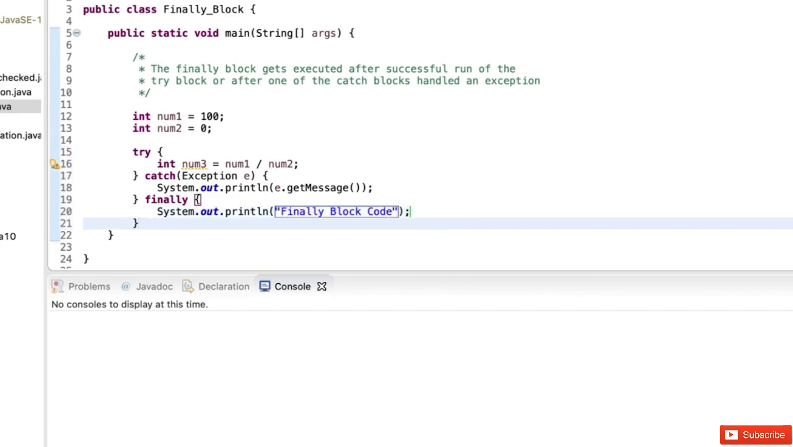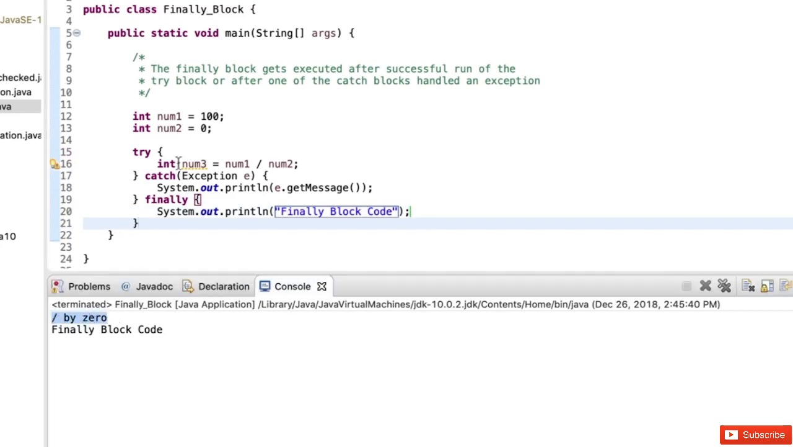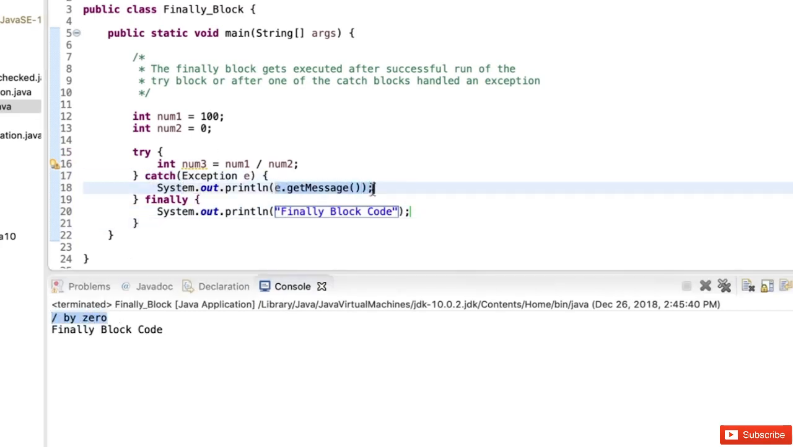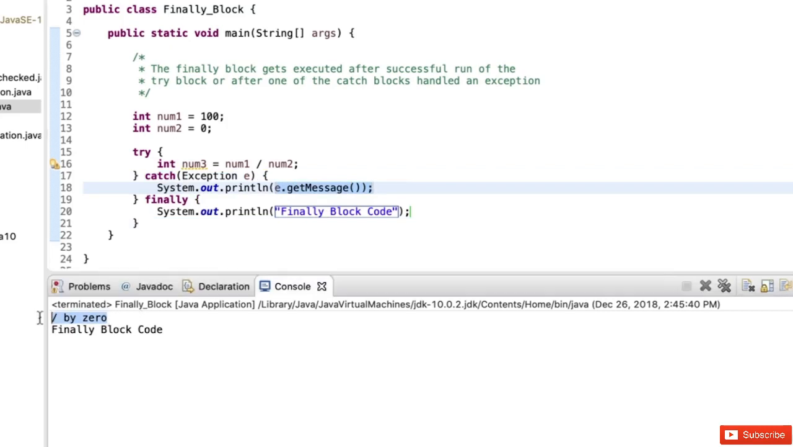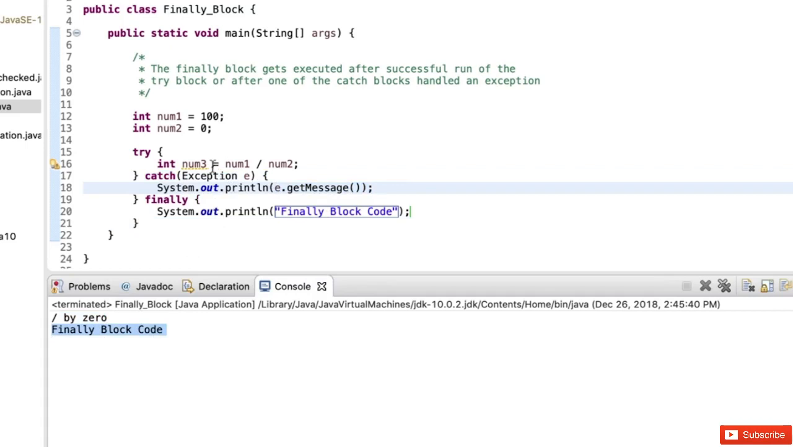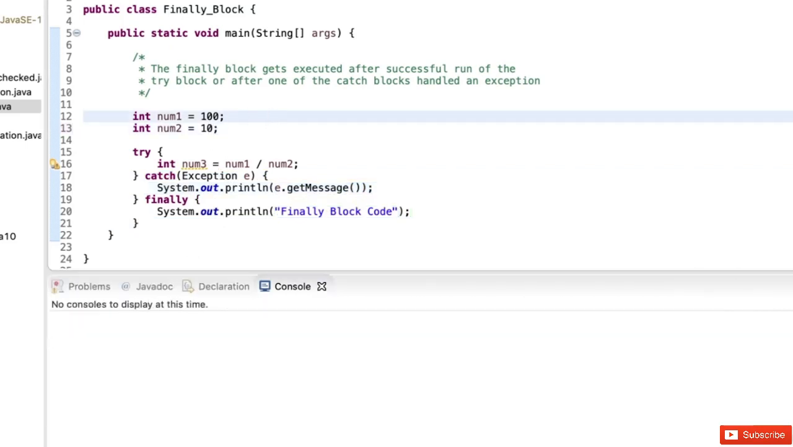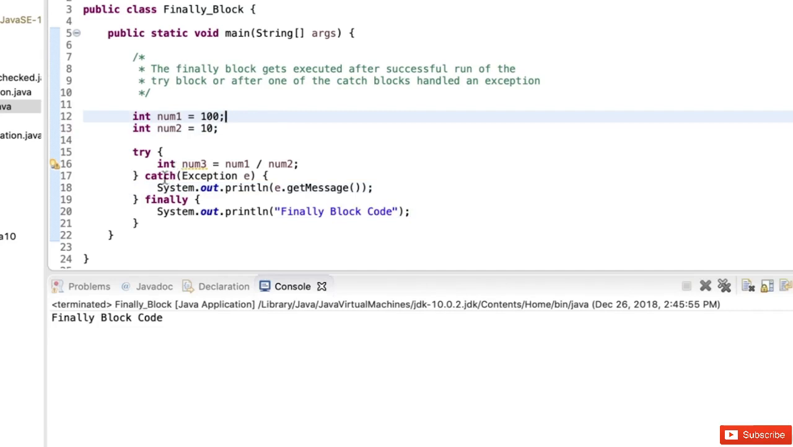So when we run the program, we see an exception occurred. So this e dot get message, that is divide by 0, is the exception message, and then finally block executed. Now let's make it 10. So in this case, it won't go to the catch block. We don't see any exception message getting printed, but still finally block gets executed.